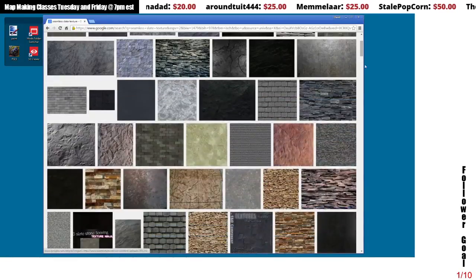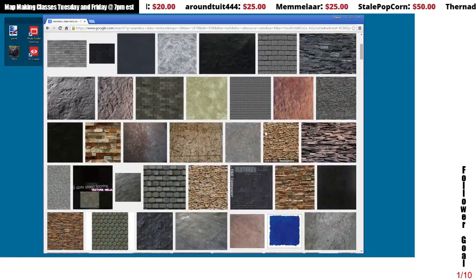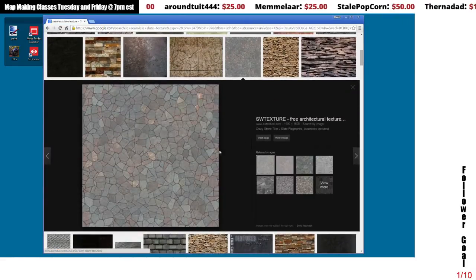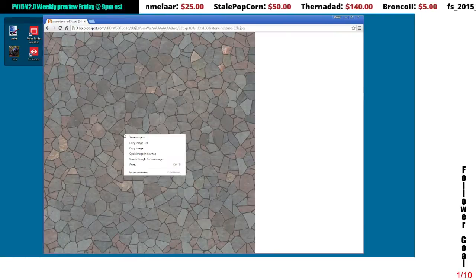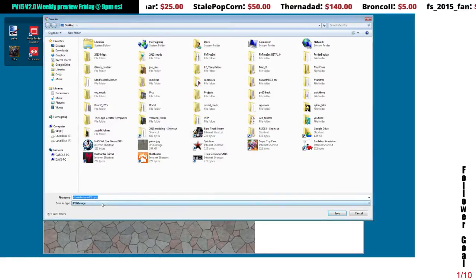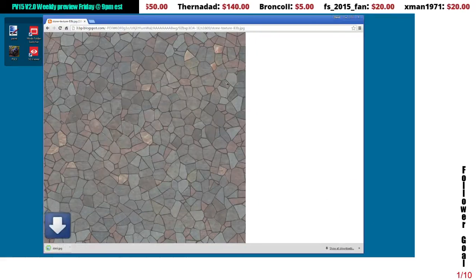We don't want watermarks. There's plenty of stuff out there on the web. Let's take this one here. Looks kind of cool. See what that looks like on the ground. So again, we'll view the image, save it as, what are we going to call this one? We'll call this our slate.jpg. We'll work on slate this time.